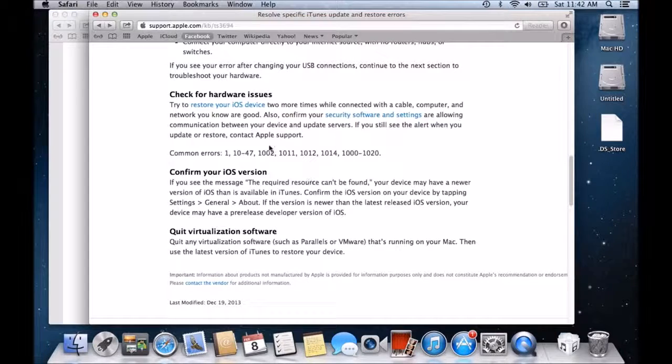Check for hardware issues. So try to restore your iOS device 2 more times with a connected cable, computer, and network that are good. Also confirm your security software and settings allow the communication between your device and update services. If you still see an alert when you update or restore, contact Apple support. Okay, so you can actually contact Apple support as well if you're having problems there. And these are the errors that you should probably see if you're having a hardware issue.